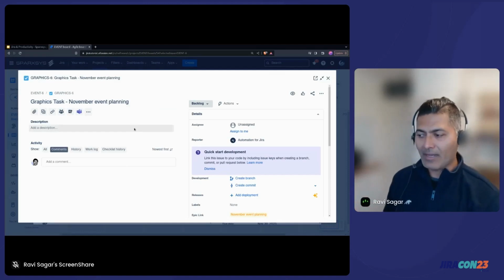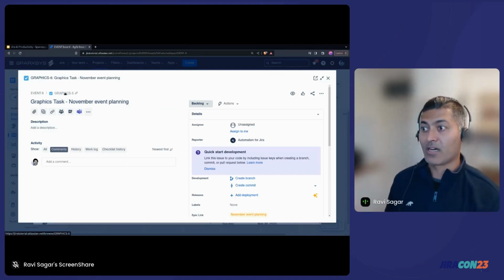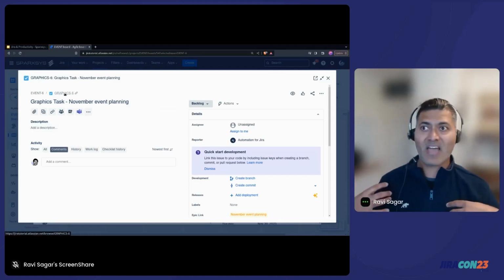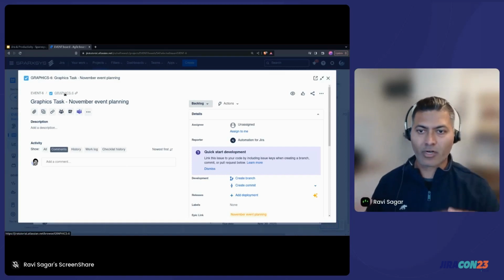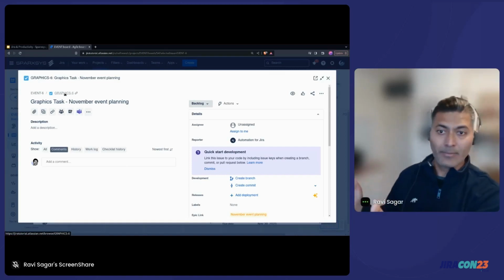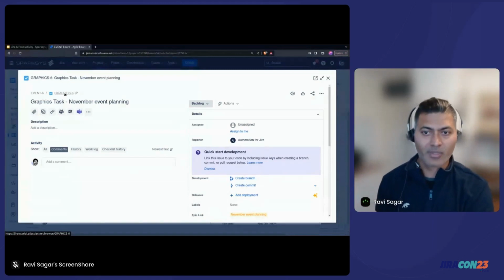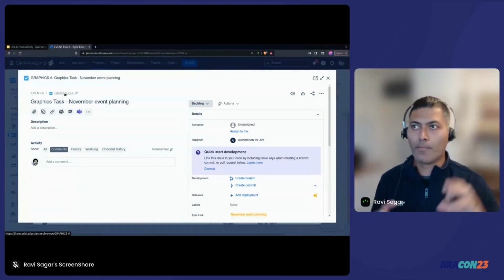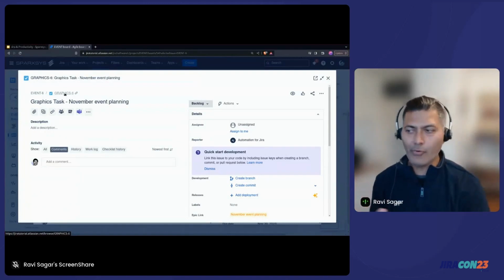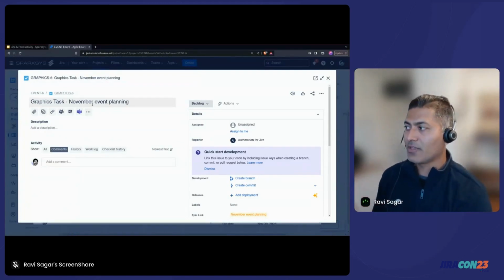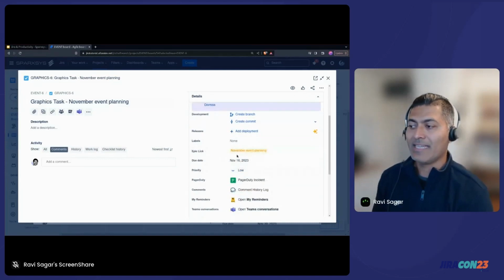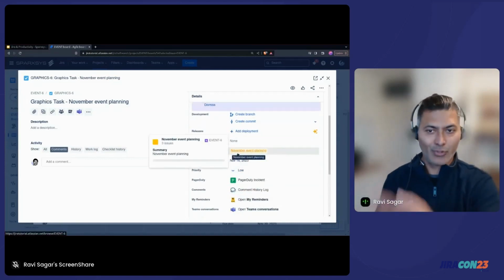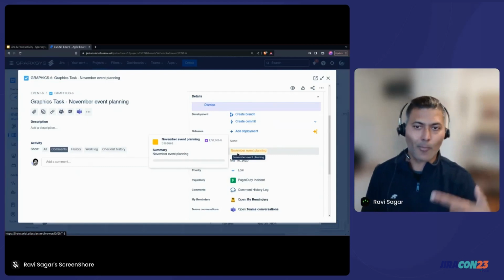Ideally, it should be a link. For example, if you're working in a graphics project, you may have other work to do. Maybe you are working for some other teams, or maybe you are given some work from other teams. But at the same time, because we want to build this hierarchy or this consolidated view, you can see here that if you're doing this work for the November event, the epic link is there. So using the automation rule, you can of course populate the epic link.